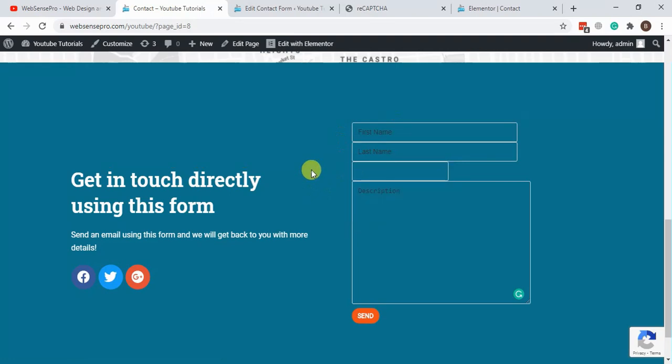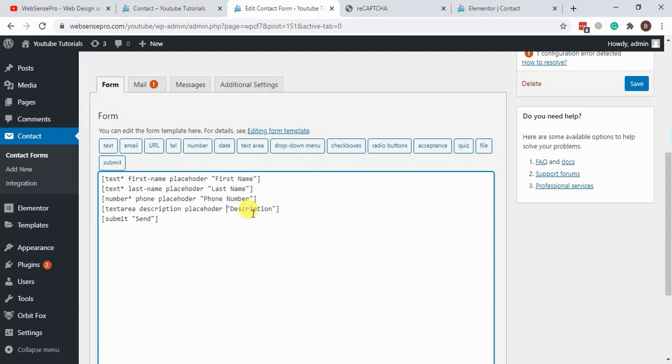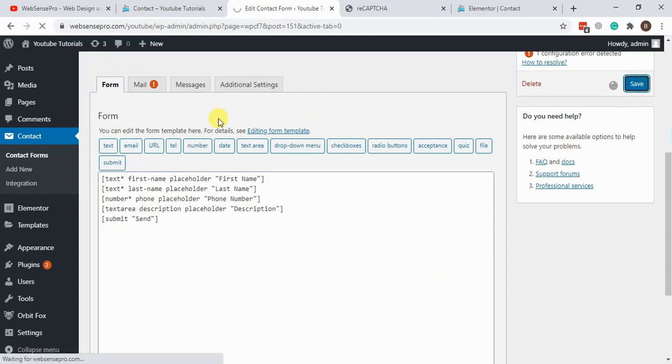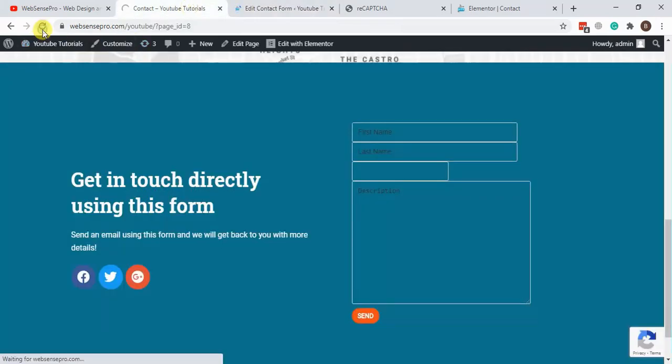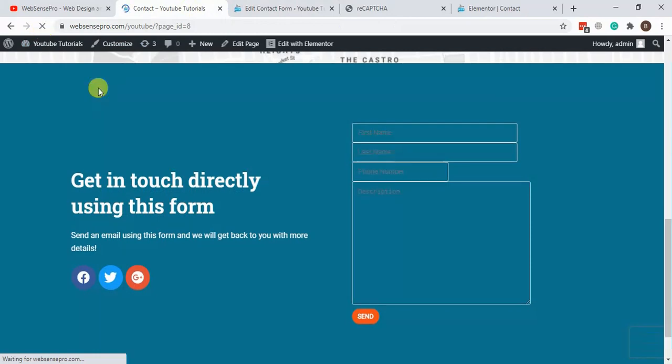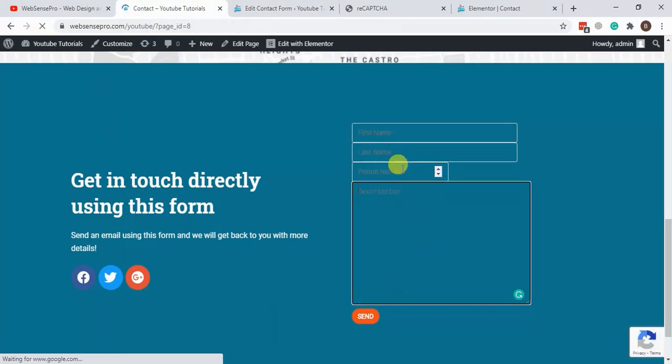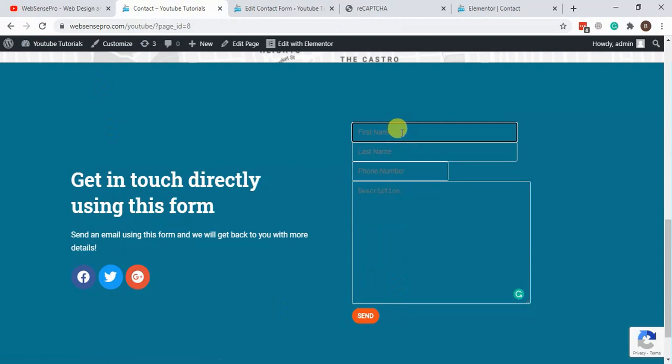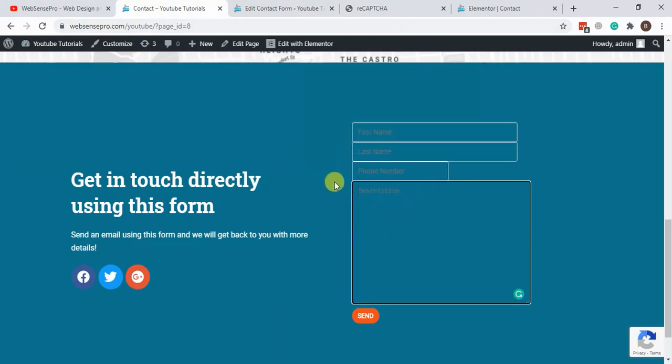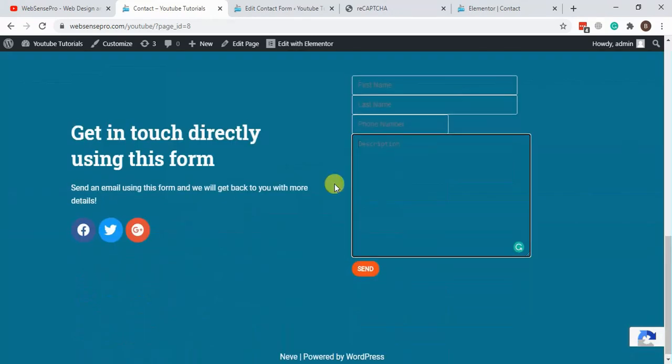I guess there is a mistake. So let's see where we missed anything. Okay, so we misspelled it here. Let's fix that issue. Hit save again. Now let's see how it looks. Okay, we have our placeholder showing up, but it's a little dull and hard to see. So we're gonna fix it by CSS.